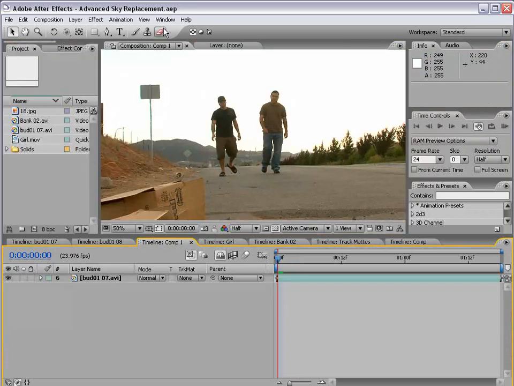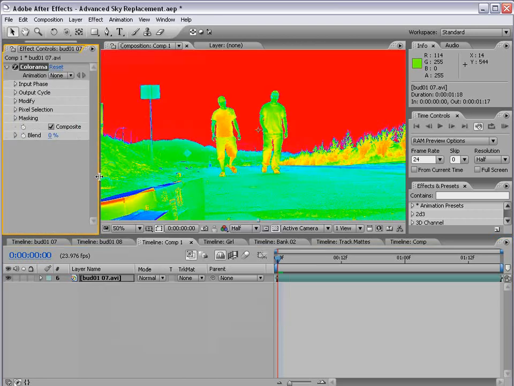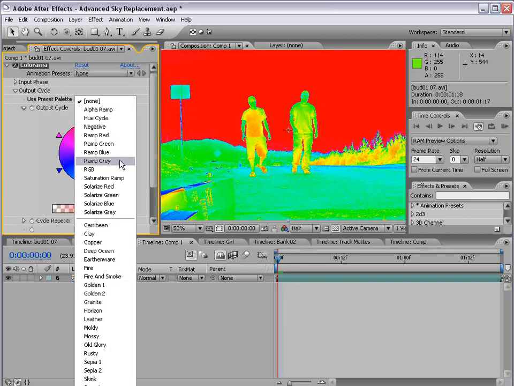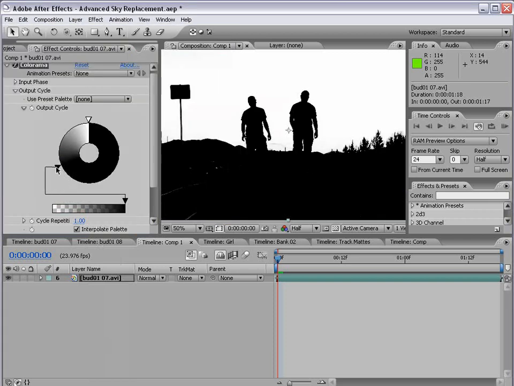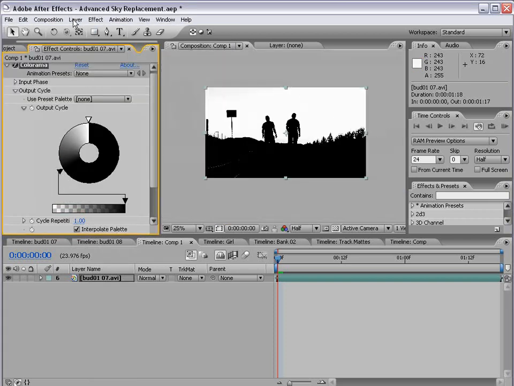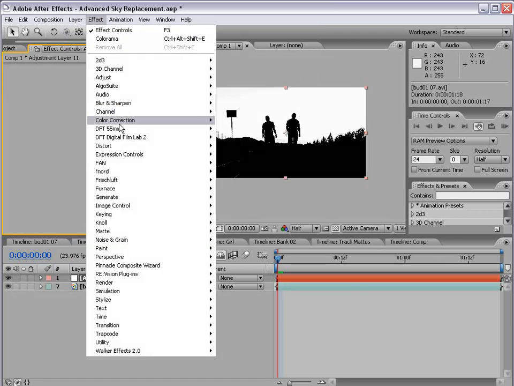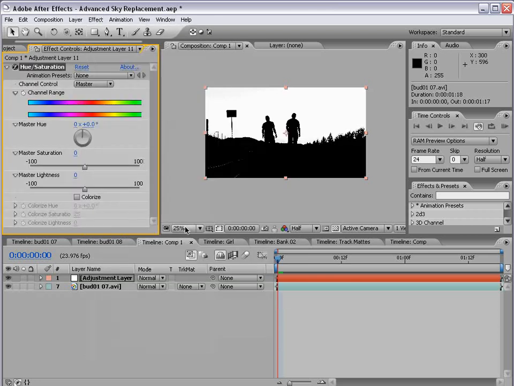Now, even another way you can use this technique is by applying the Colorama filter, changing the output cycle again to ramp gray, and then crushing all of the gray area, and then create a new adjustment layer. Choose Effect, color correction, let's say hue and saturation.